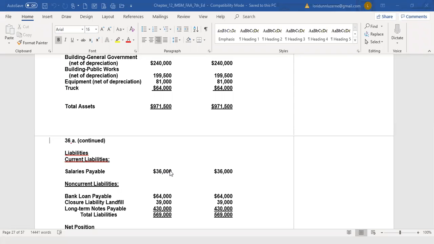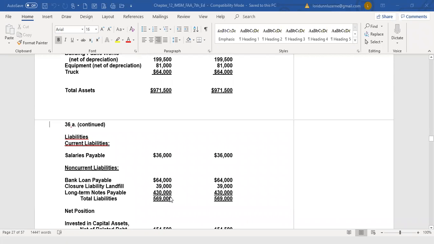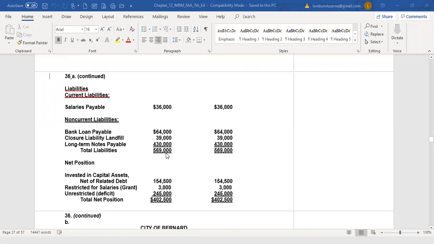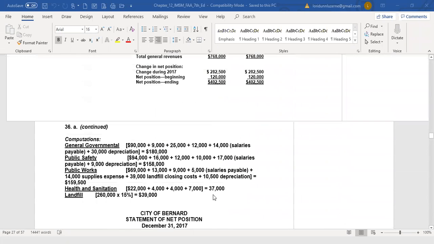There it is. 36,000 in salaries payable, non-current liabilities, bank loan payable, closure liability landfill. Remember, they don't have to pay that off for 9 more years. And then long-term note payable. So they just split my note payables into 2 separate ones. So total liabilities are 569. So of the total assets, there's 569,000 owed on them. The total net position should be at 402,500. And we already proved that up here.